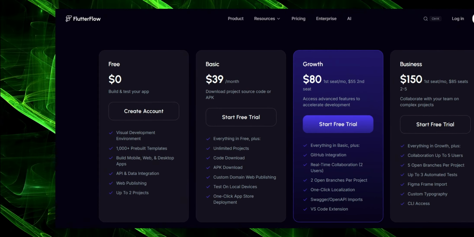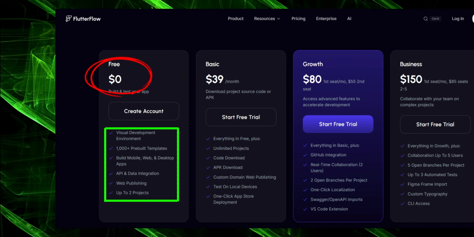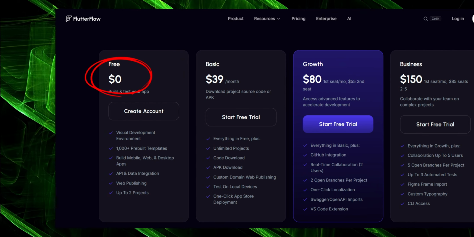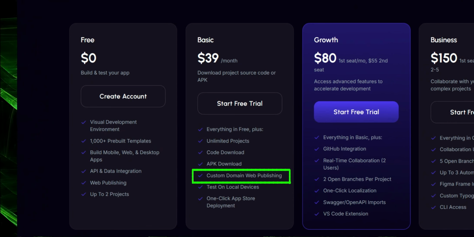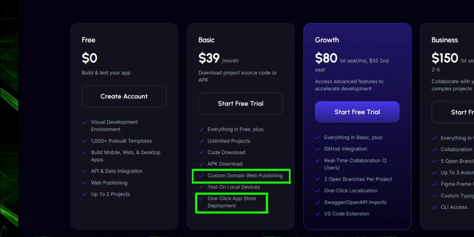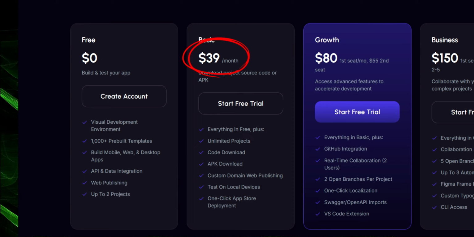So the basic tier is free, where you get a lot of features to work on. However, if you look closely, you need to have the basic plan to publish on web, or even if you want to deploy an app in the App Store. For $39 a month, the pricing is really expensive compared to Claude, which is free.